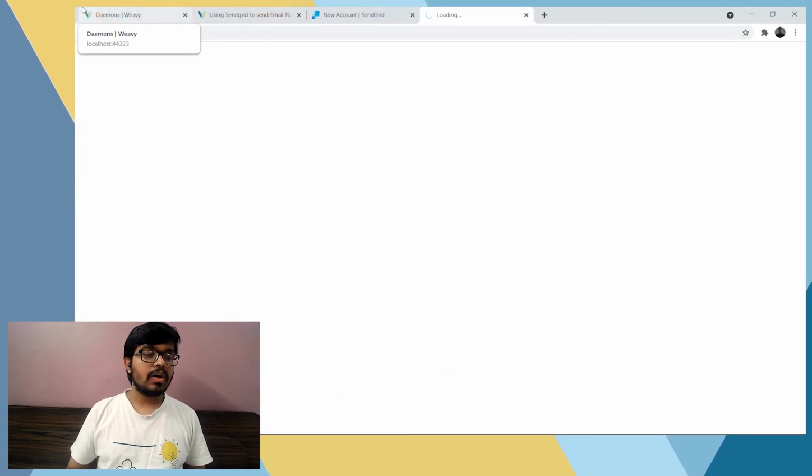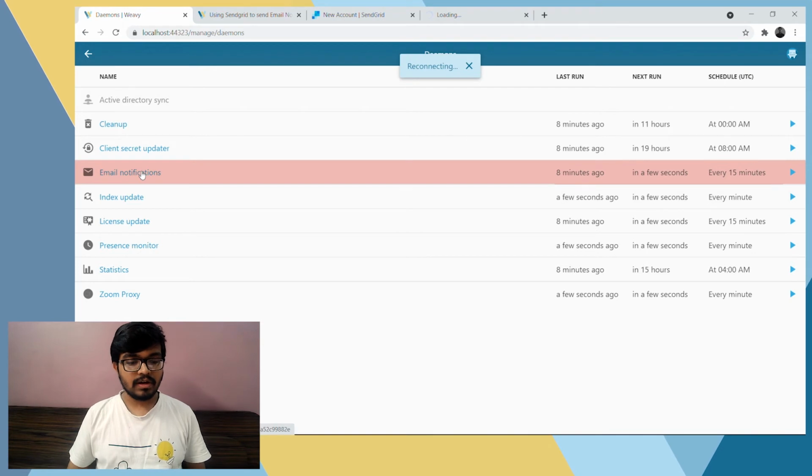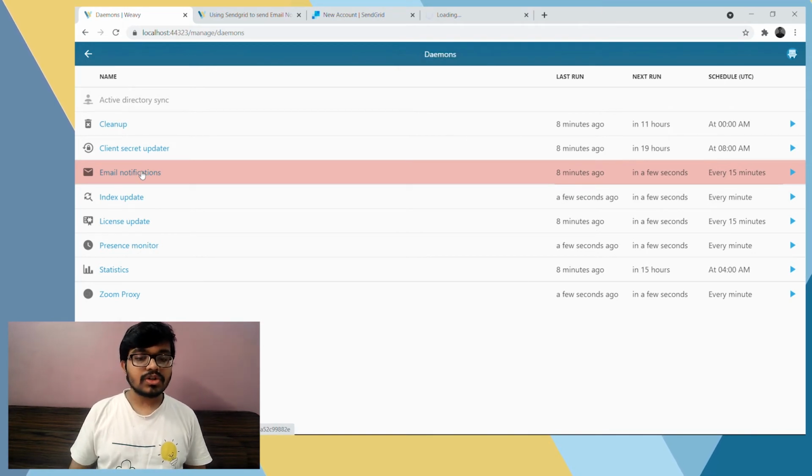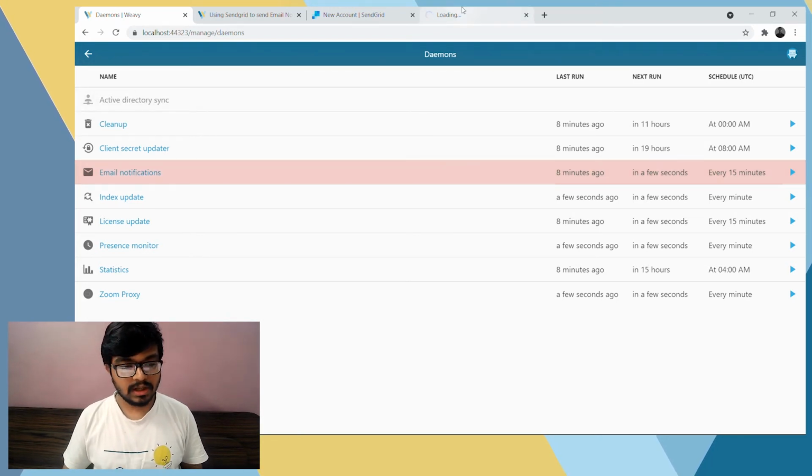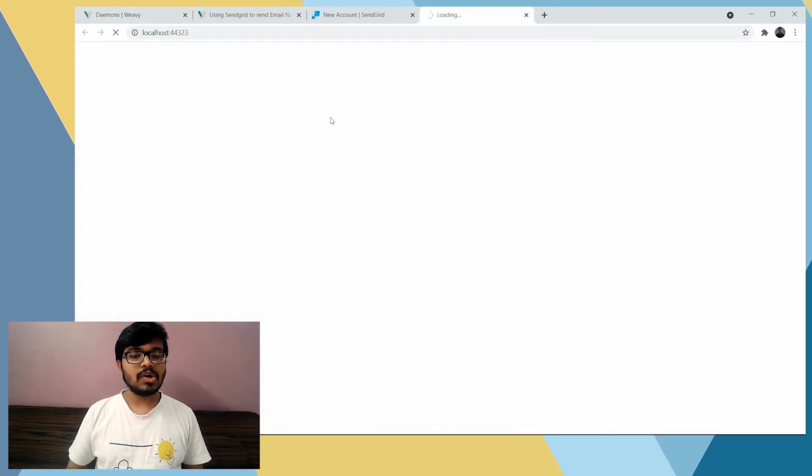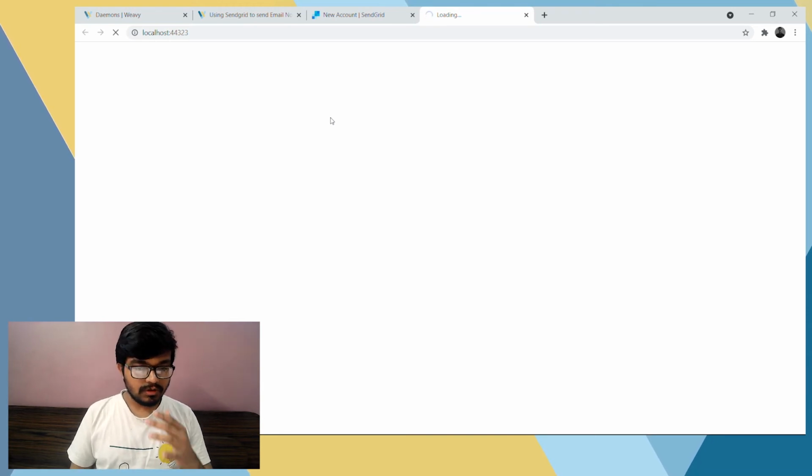And now this particular red which you were actually watching out, this should go away, and you should be able to send the email notifications. So the first time it boots up, it takes a bit of time to load all the configuration and make the entire solution, but later on it will run smoothly.